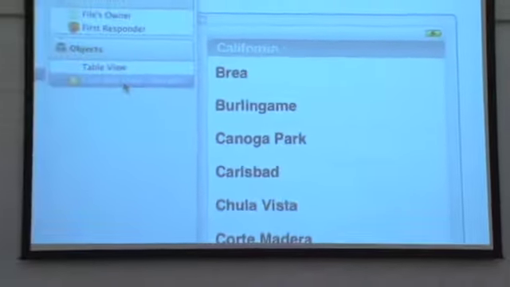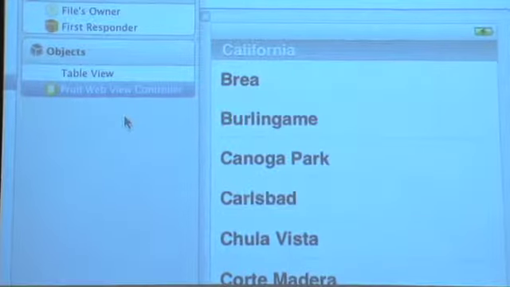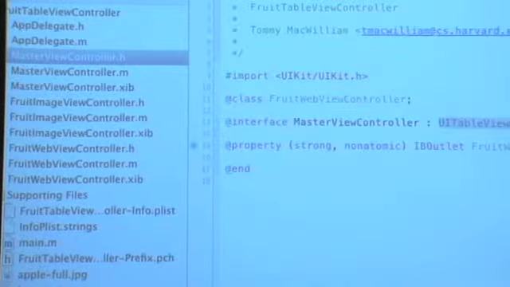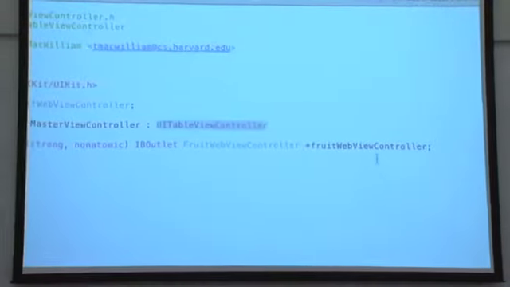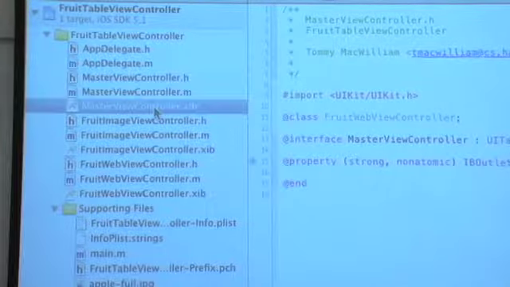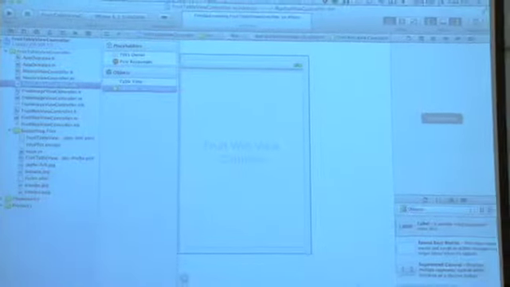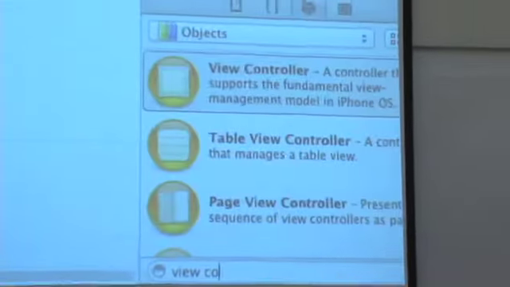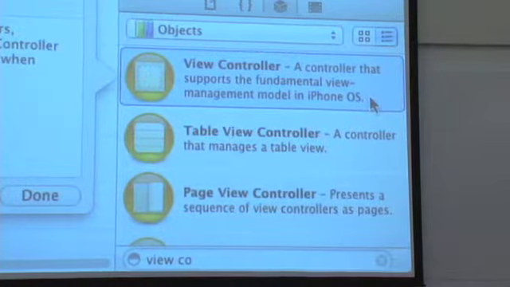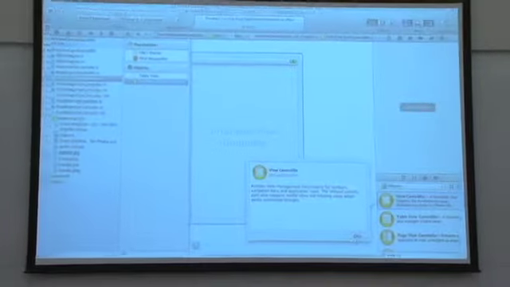If we look at the nib file, you can see over here that I have a second object, in this case the fruit web view controller. Sure enough, if I look at the .h file, I have an instance of my other view controller connected via an IBOutlet. To do that, I came over here to the bottom right and started typing in view controller. You can see that one of the options is just a generic view controller. That's nice, but I don't want just any view controller.